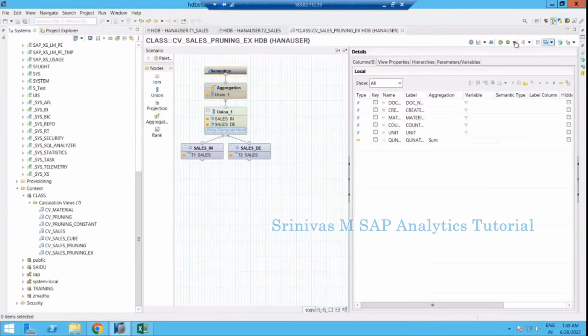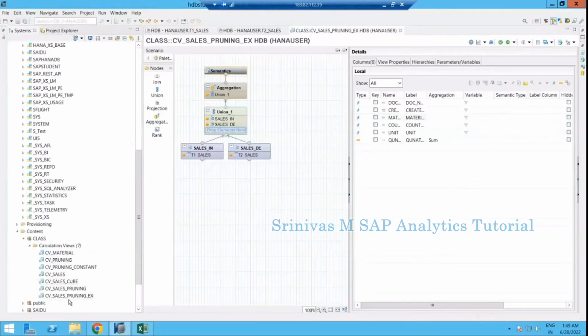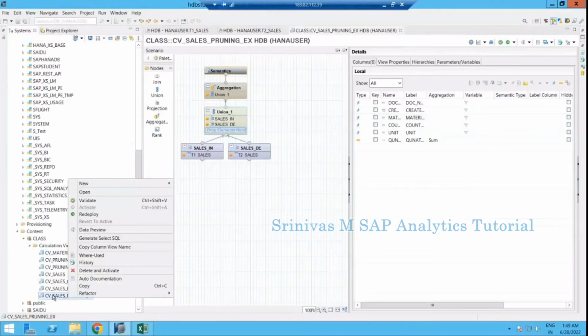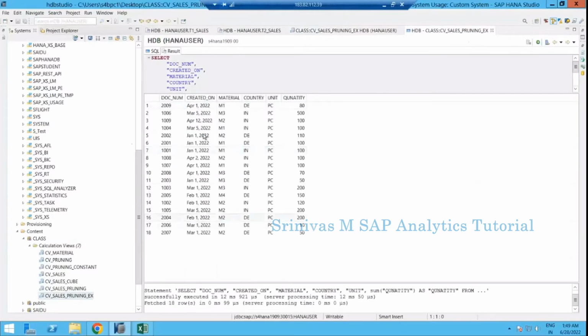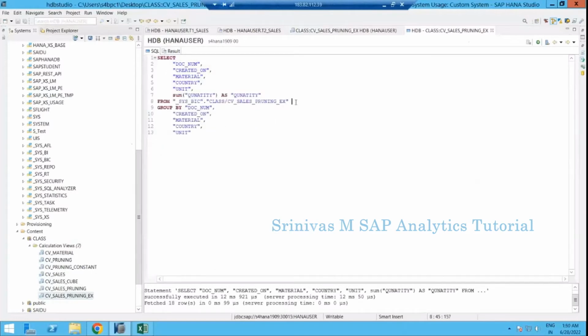Next, I'm going to do a data preview. To do a data preview, I'm right clicking on my calculation view, generate select SQL, and then click on execute. You can see data coming from both the tables, that's why country, DE and IN, both I can see here. For example, if I give my where condition on this particular CV, country is equal to IN, and execute, what happens?